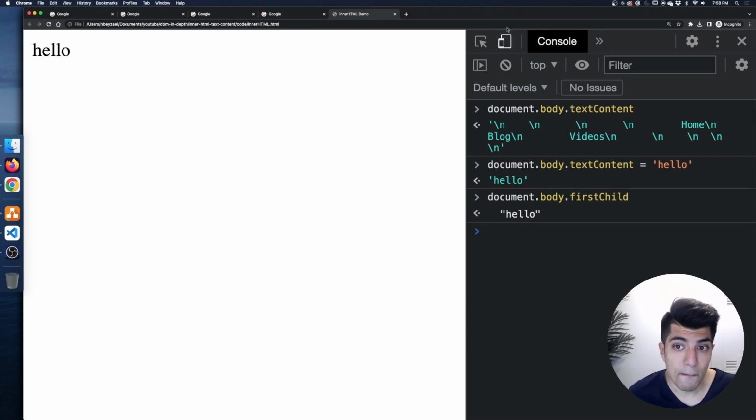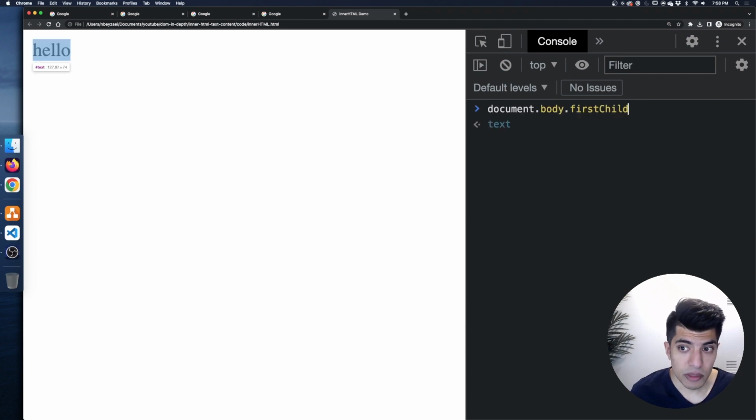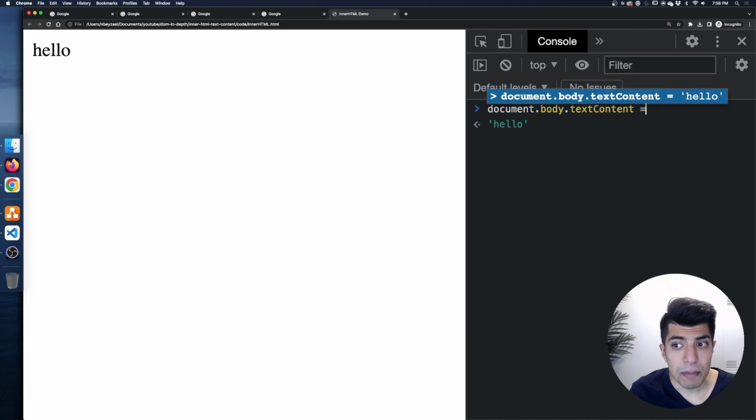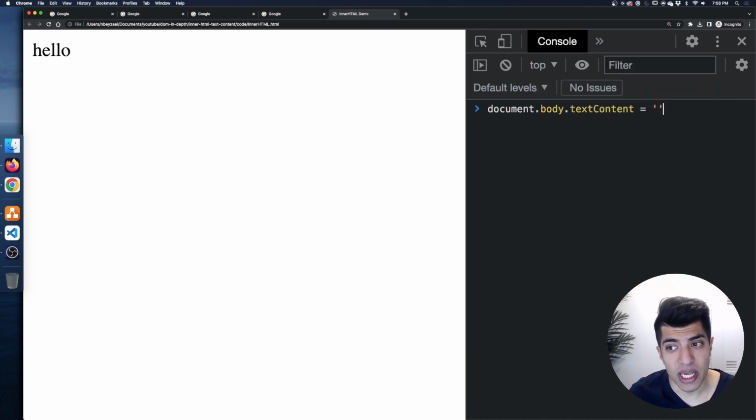Now if I do document.body.textContent but try to assign it some HTML, I'm going to do the same thing. I'm going to put this in an h1 tag. I'm going to say hello, and close the h1 tag. With innerHTML, what we saw is that this gets parsed as HTML and inserted as an h1 tag. Let's take a look at what happens with textContent. You ready? 1, 2, 3.